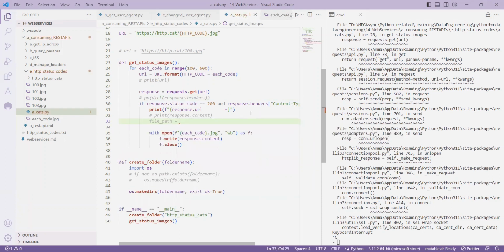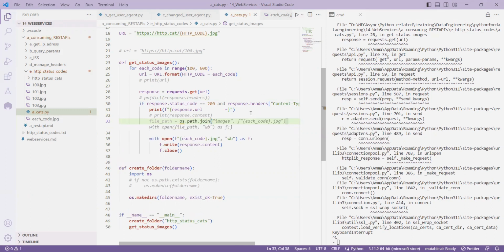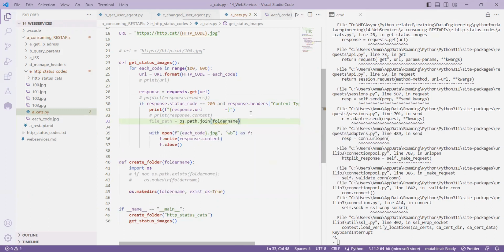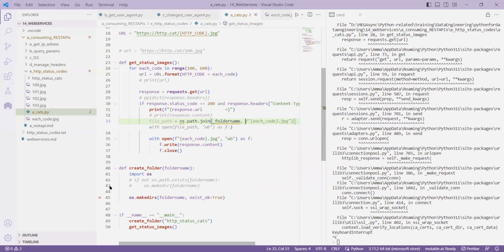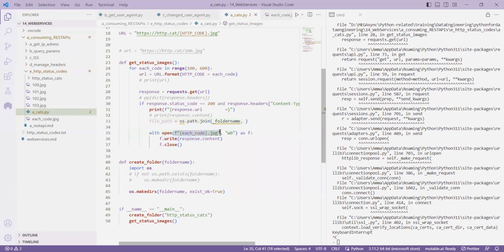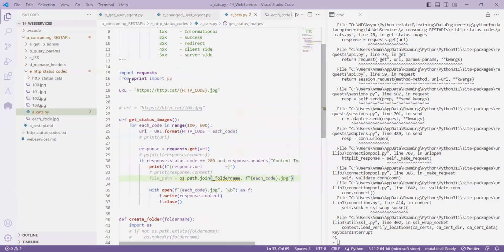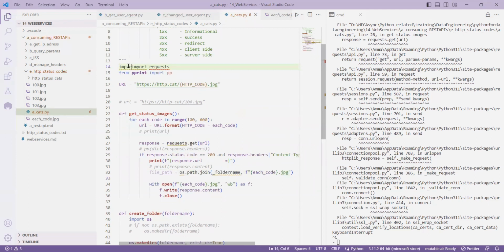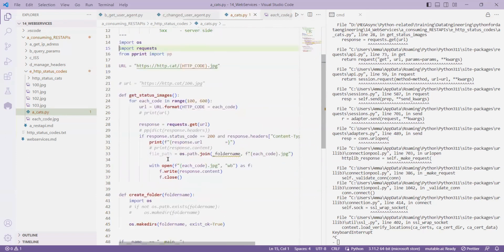File path is equal to, two things should be there: os.path.join of whatever the folder name is, followed by the URL. You have this one that you can copy and place it. Fine, so we need to import os. Import os. Here I did.